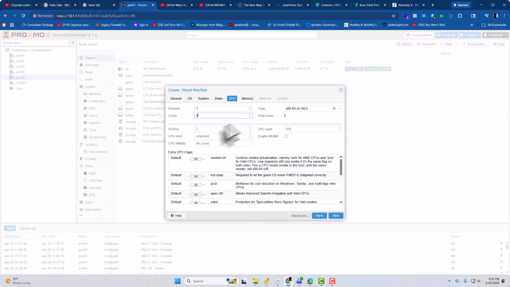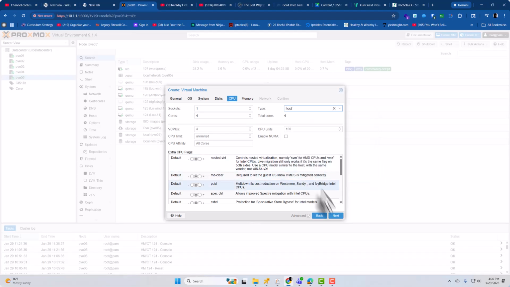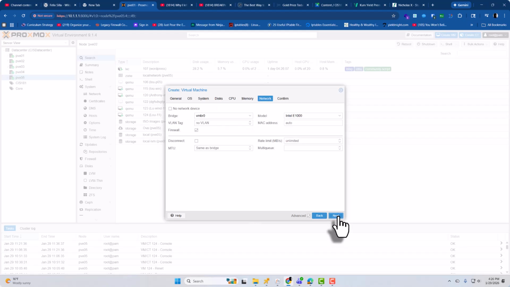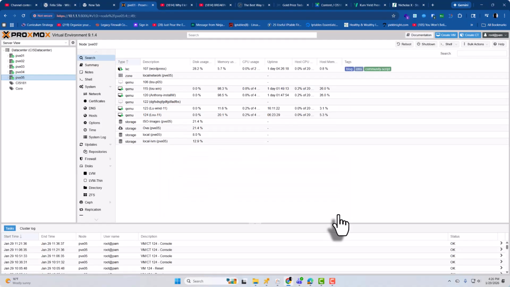CPU, we're going to bring it up to 4 under cores. And then under type of CPU, we're going to scroll down and pick host at this point. We're going to hit next. We're going to use the default RAM. We're going to hit next here because we only have one network card configured, so that's fine. And then we're going to click finished.